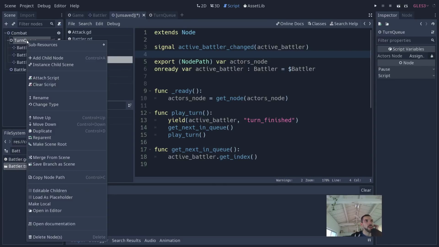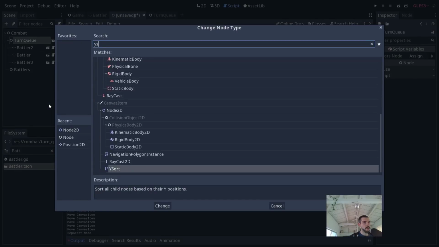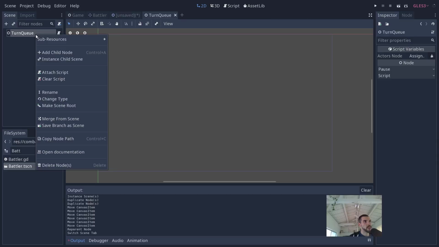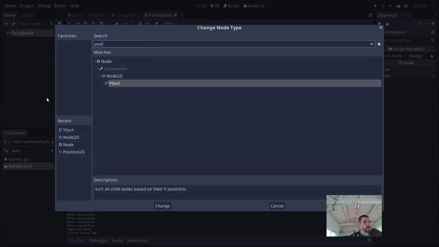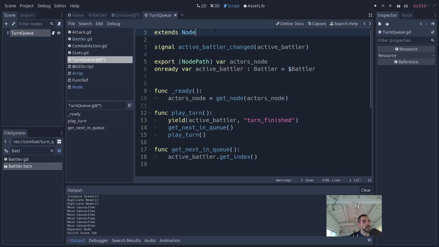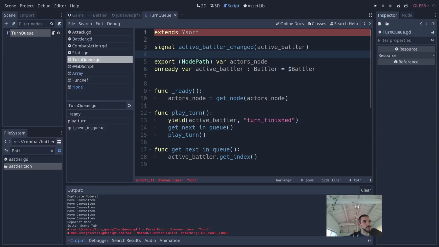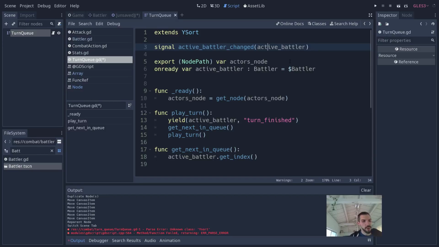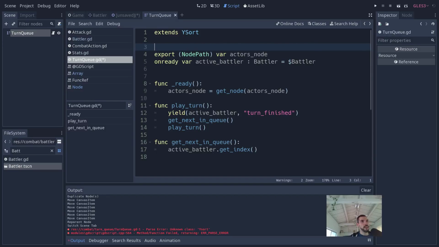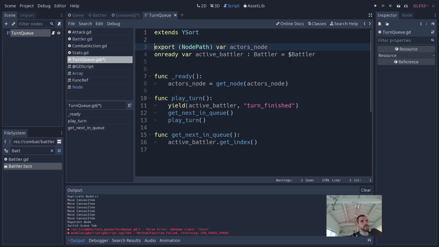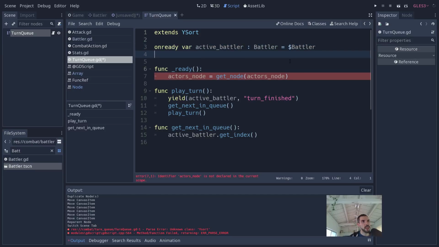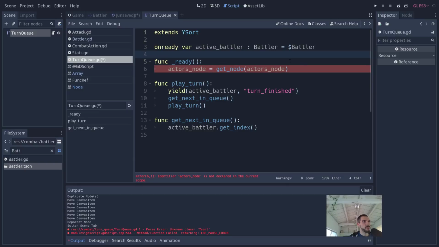So we'll change turn queue into a Y sort node. Oh, hold on, I've got to do this on the base node. We'll do this for now and extend Y sort, capital S, and thanks for helping me out, by the way. All right. So this way I don't want a remote reference to the actors node. I want the code to be as simple as possible.